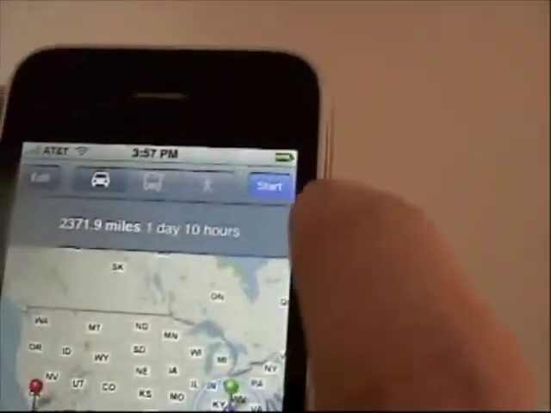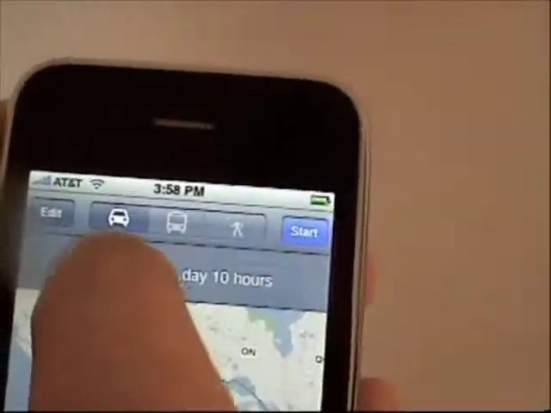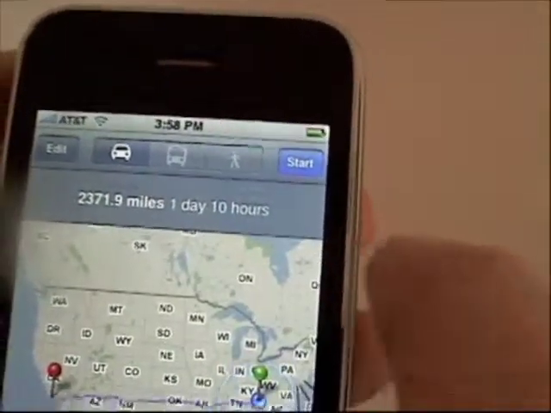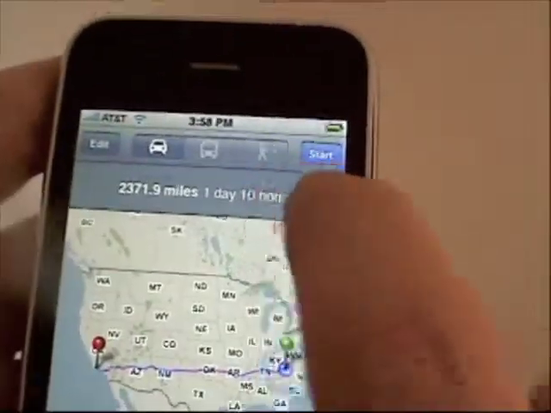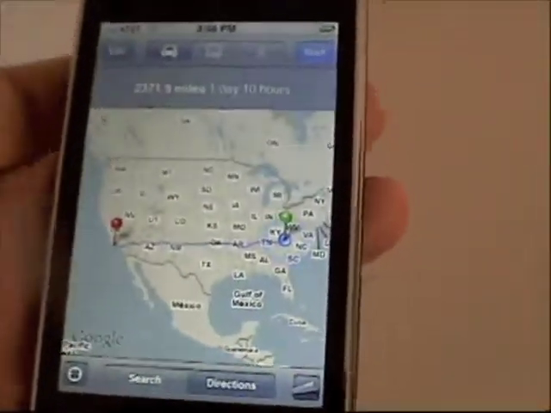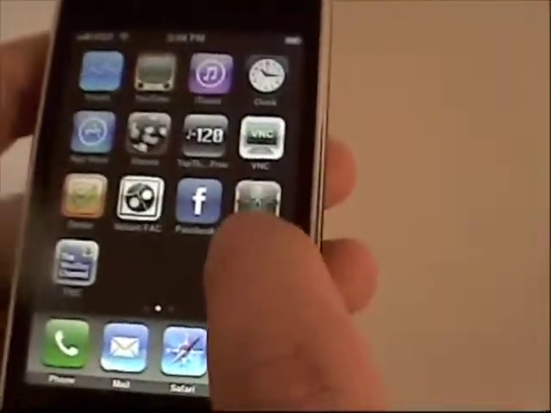And then from here they can do this start, and it walks them right through actual directions. Up here it'll also tell you public transit and walking if it's possible. So like in San Fran, that would be public transit and walking directions to where you're going. Alright, so back out of that, back into the app.